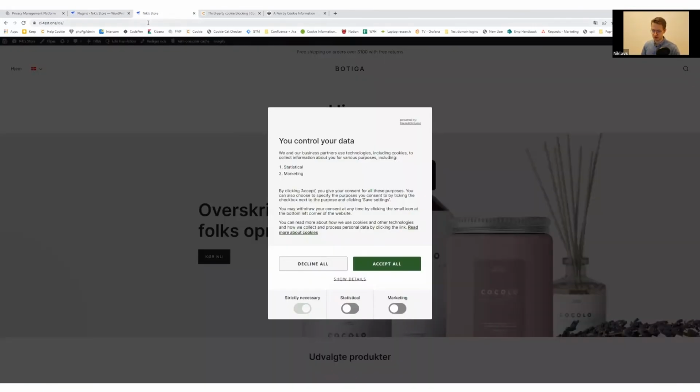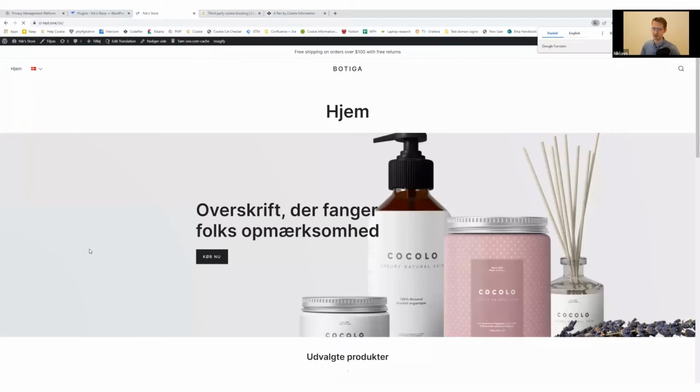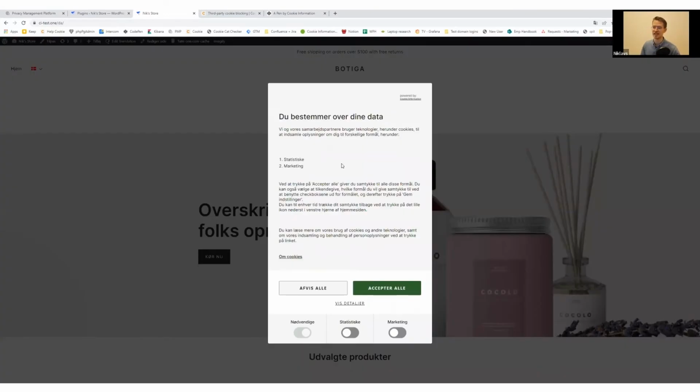So if we go back to our website and reload it, we can see that the banner will be added to the website right away. And this time you'll notice that it's also already translated into Danish. And that is one of the advantages of the WordPress plugin that makes it much more simple to translate the consent banner in different languages.